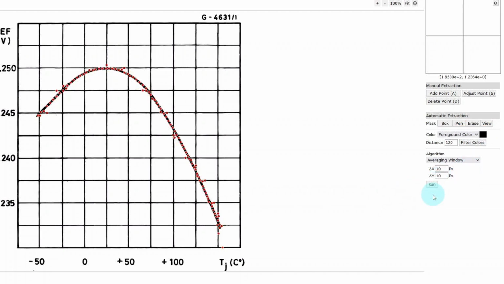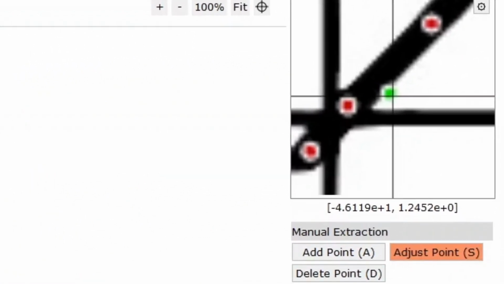Then click Run. You will see a lot of extraneous points where the mask was over the grid lines. It's pretty easy to go delete those. Click Delete Point and select the dots to delete. Then select Adjust Point and click on any that need a tweak, using the arrow keys to adjust.